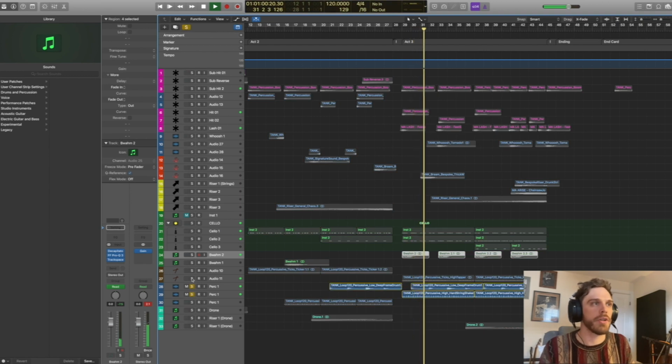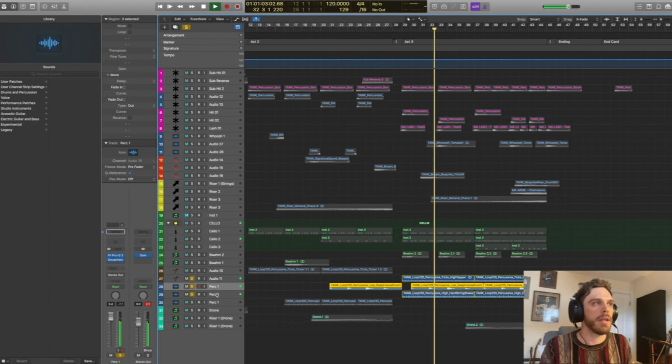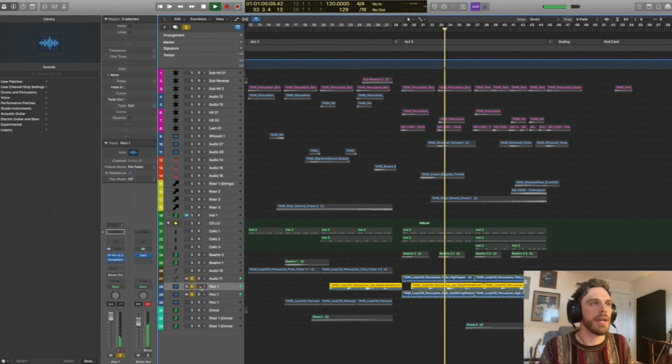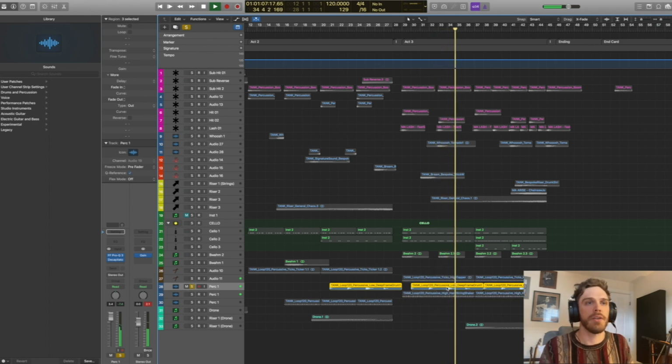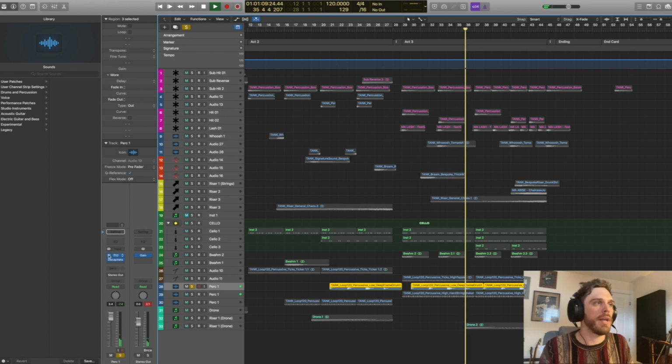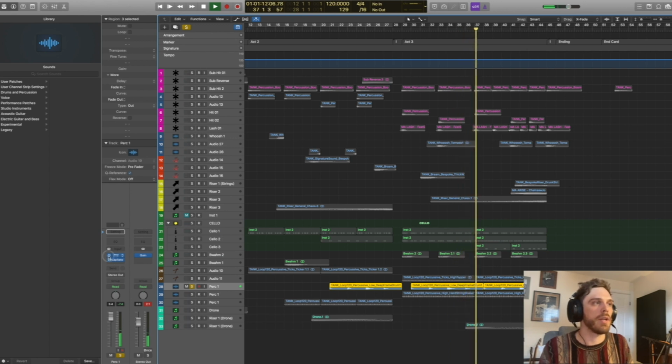So I added some extra percussion here as well. Again, no real mixing just yet. I heavily affected this loop from Tank. I'll play it without the Decapitator and the equalizer.